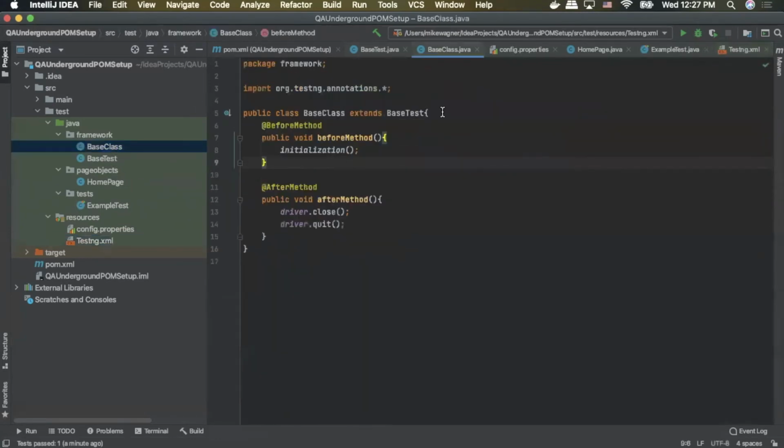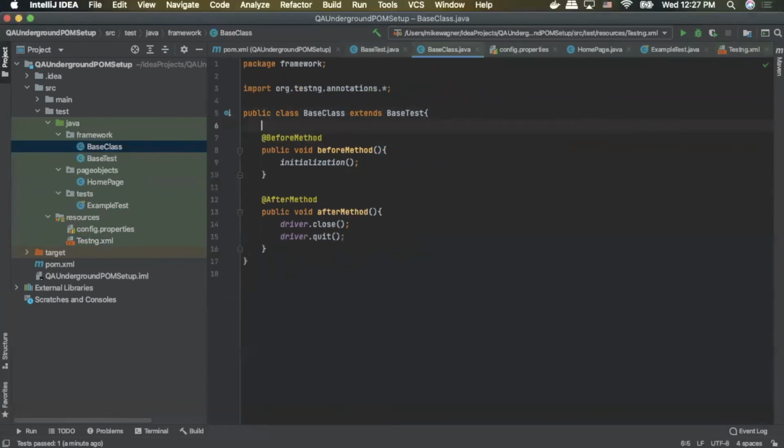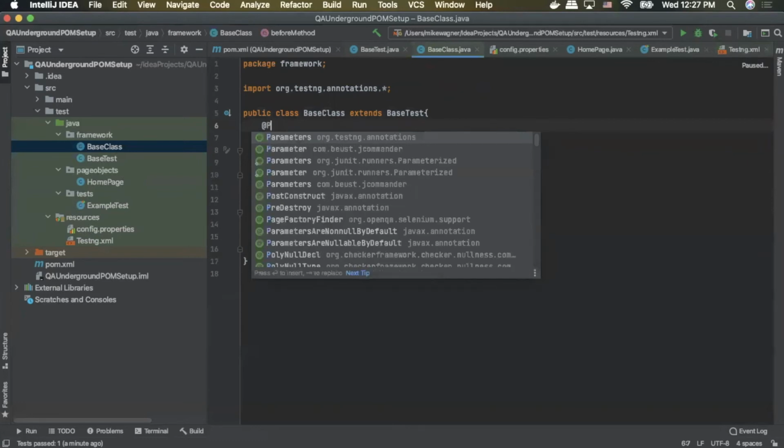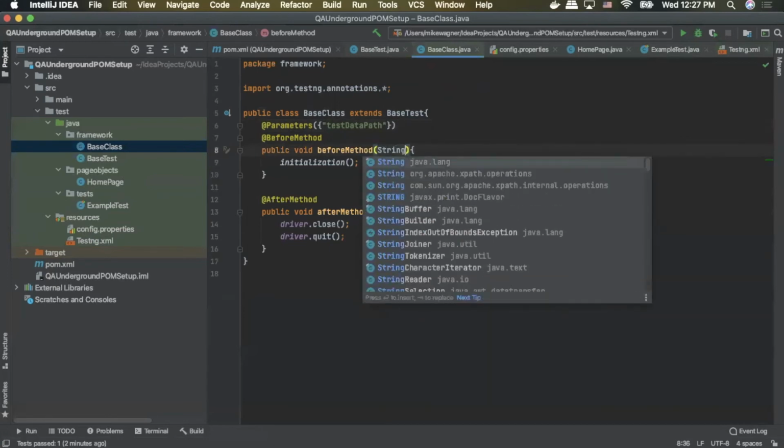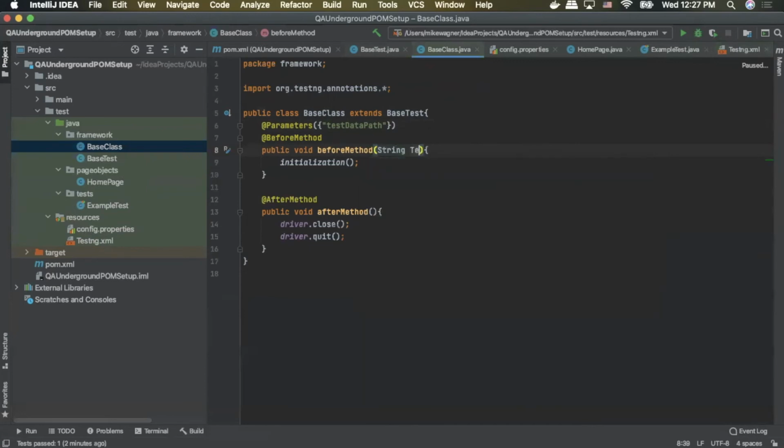Now we'll go over to our base class, and above our @before annotation, we'll add a @parameters, parentheses, squiggly brackets, and then we'll call our test data path value. And then for our before method to accept it, we'll add a string called test data path, and then at any point we can call our test data path from within our base class.